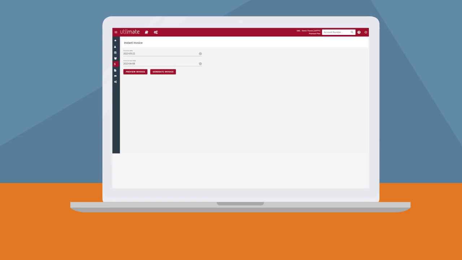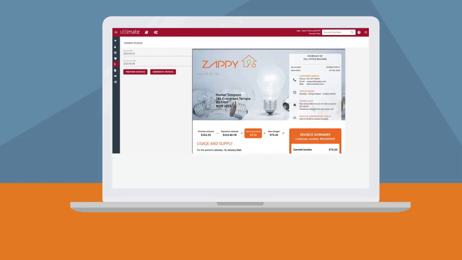From here, you'll need to select the invoice date and due date. Click on Preview Invoice to see an image of what your invoice will look like. If you're happy with this, click on Generate. The invoice will be turned into a PDF and the customer balance updated.